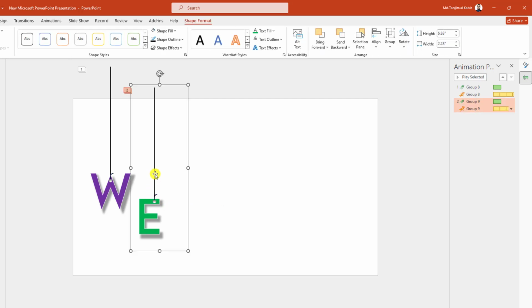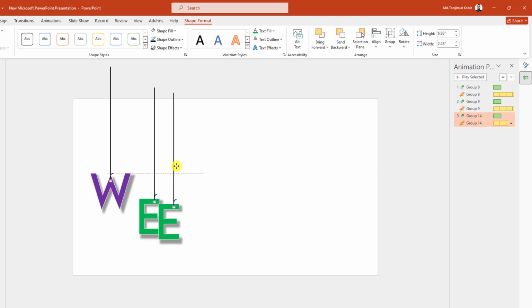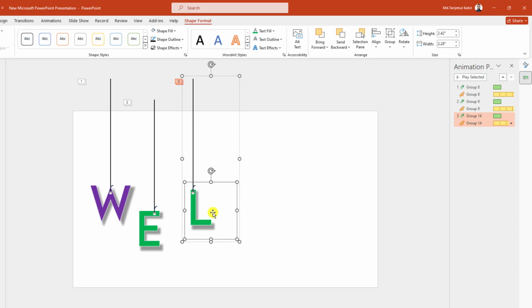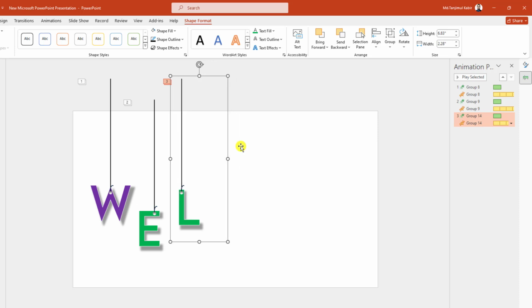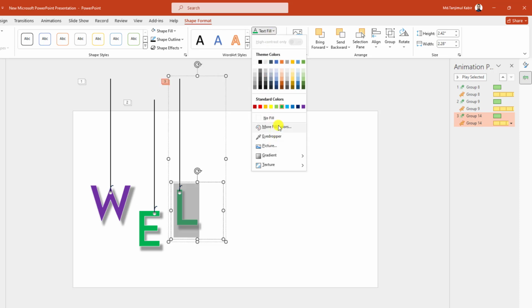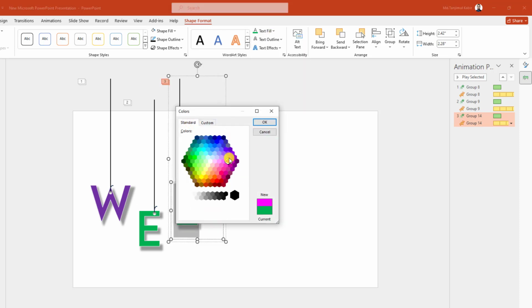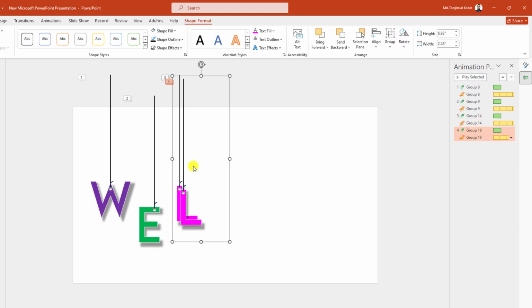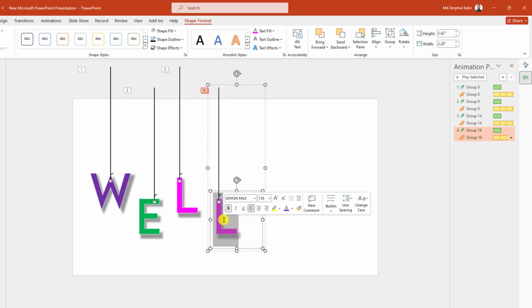Now select this one, press Ctrl D to make it duplicate and keep it over here and double click on the text box and write here L and select the text box and place it exactly like this. Again select all of this and keep it over here. Now double click on the text, go to text fill, go to more fill color, go to standard and select another fill color. Then select it, press Ctrl D to duplicate, keep it over here and write here C.